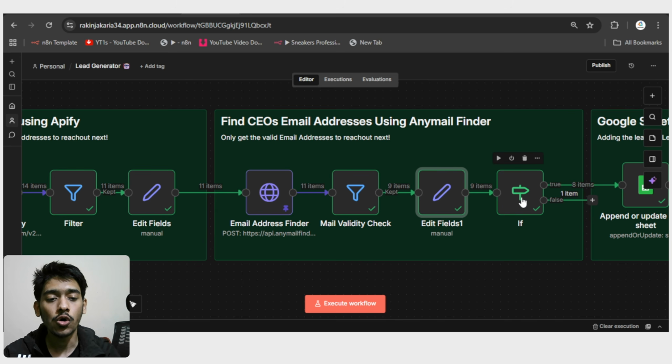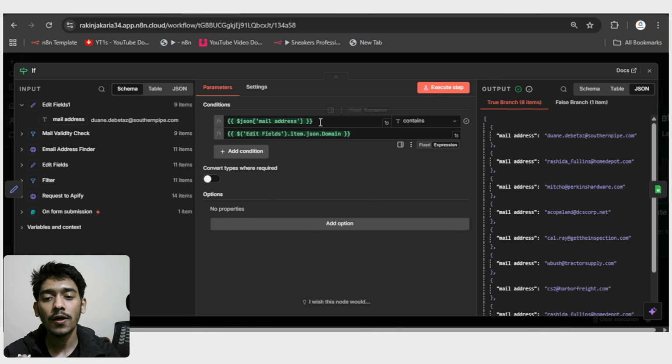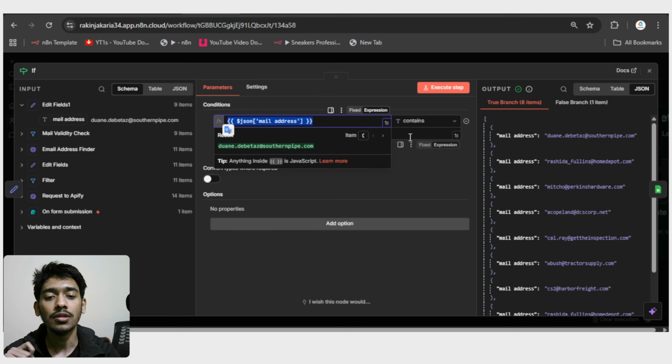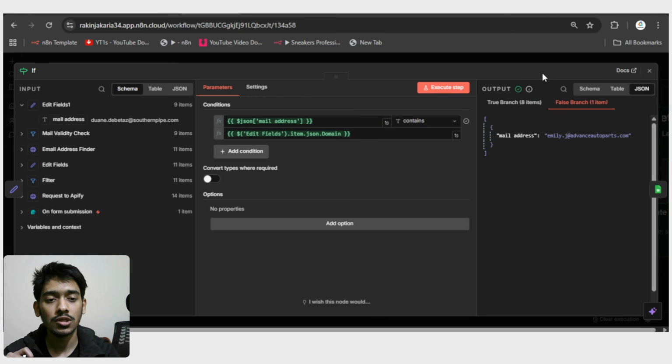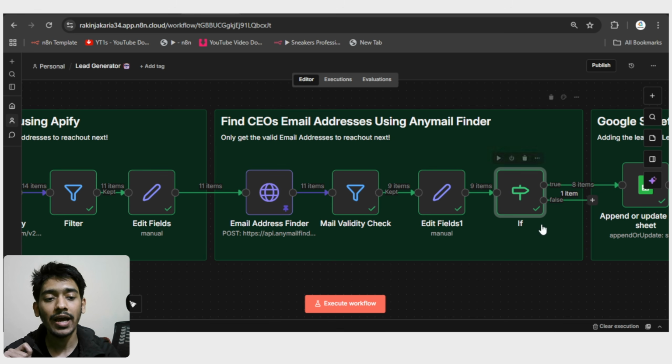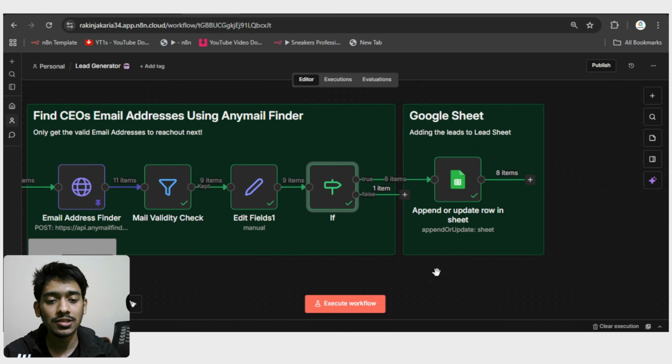And after that we actually go with the if node, and through that I'm going with the most authentic email address, where I say that if the email address contains the domain then I have to go with this true branch, if not then go with the false branch. So it rejected 1 email address and it's going with 8 email addresses, and after that it's adding those 8 leads to the Google Sheet.